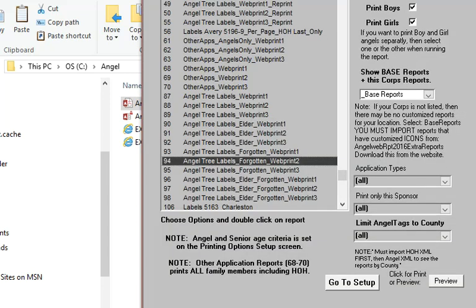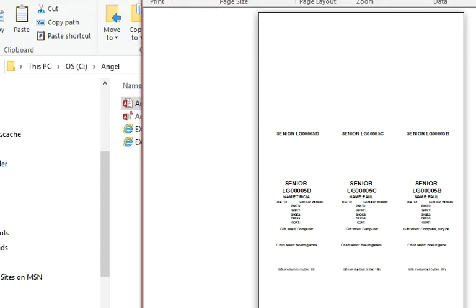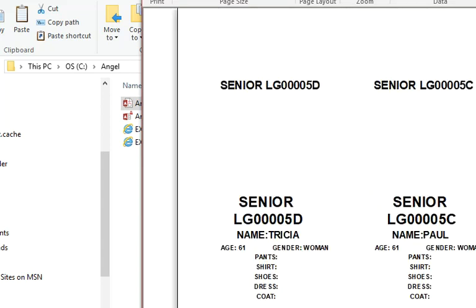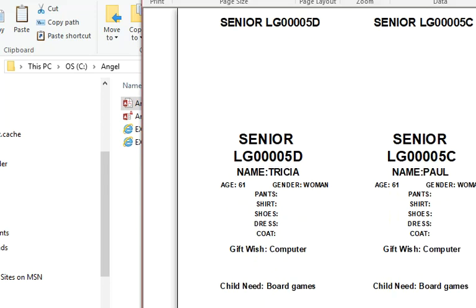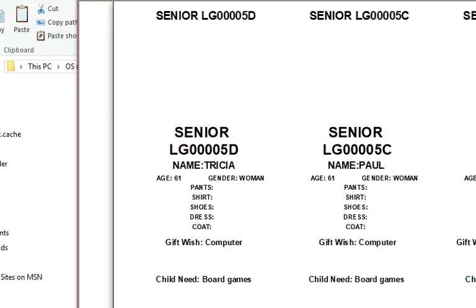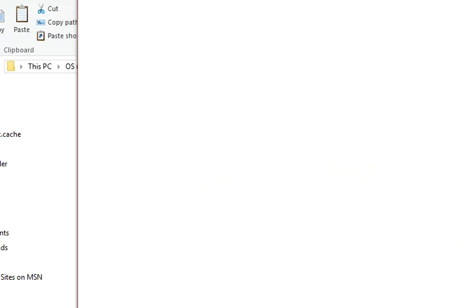You can also do the same thing for elders. So this will look for Angels, head of household or Angels, that have some gift wish. You have to have a gift wish in order to be printed. And they meet the age criteria configured on the website. So there's a date for when Angels qualify, and there's a date for when seniors qualify, and that's on the setup pages.